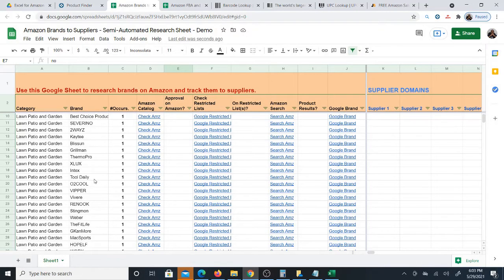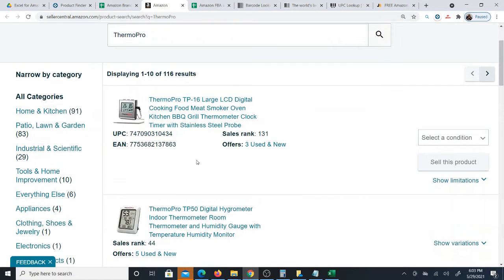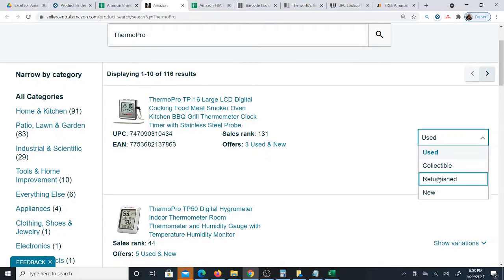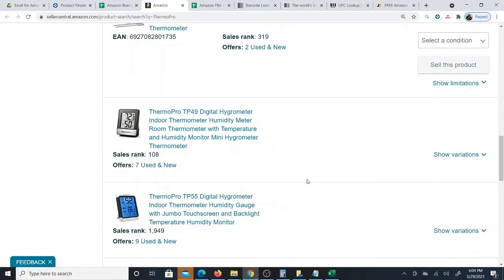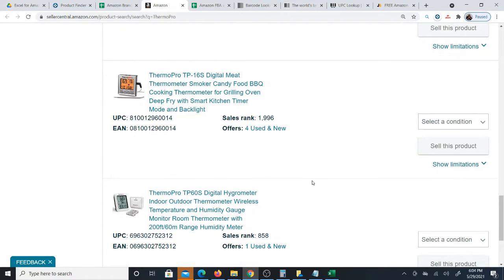So I'll just randomly look at another one, right? So here's ThermoPro. And again, I click this link here. Here I see it's telling me I can sell it in all these different conditions. New I can't do, but I can do used, collectible, refurbished. So if you don't mind selling this thing in used condition. But look at some other ones and you can see if you can sell these. It depends on if this is something you'd be willing to sell or not.